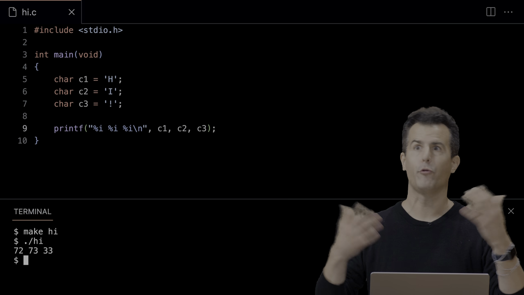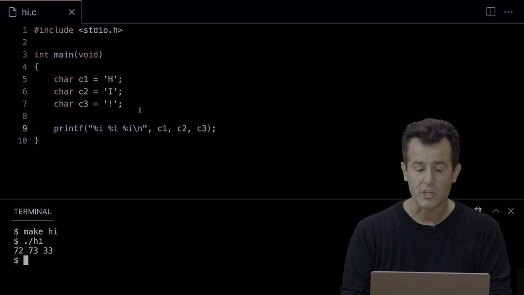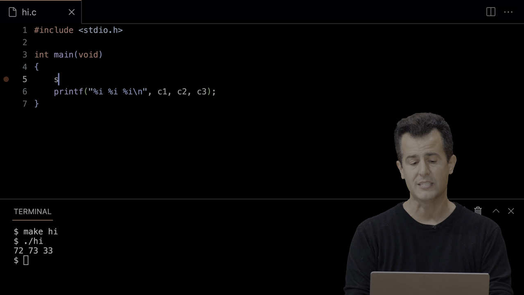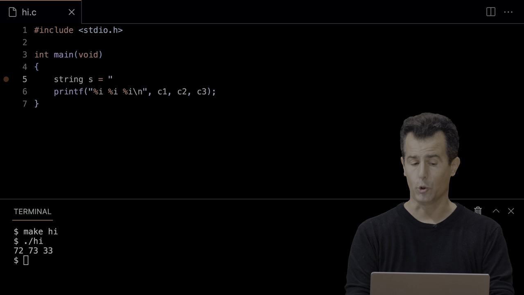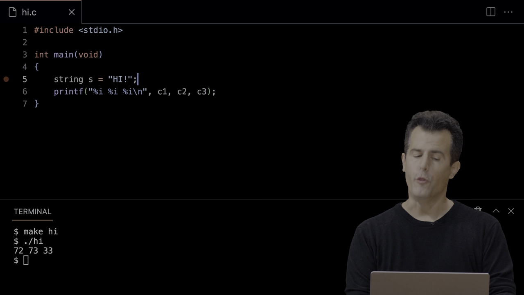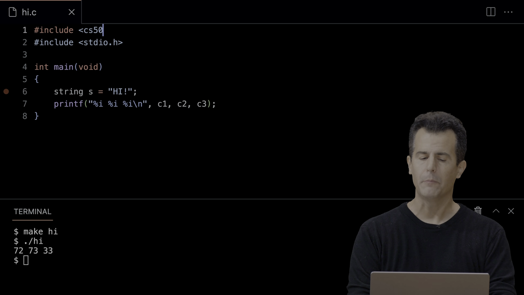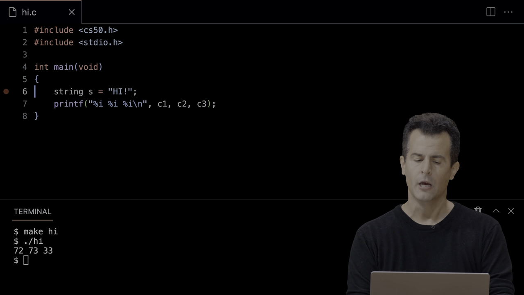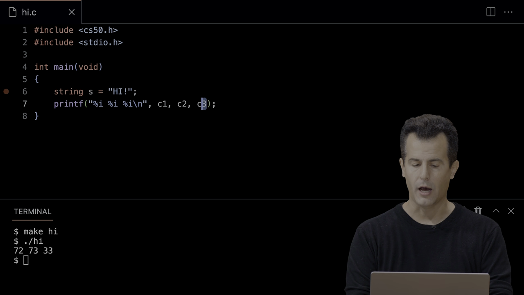Well, this is not how you would make strings. It'd be incredibly tedious to have three variables for three-letter words, five variables for five-letter words. We've been using, of course, strings since last week. So let's do that instead. String s equals double quotes hi. For this, because of these training wheels, I need to include the CS50 library. But we'll come back to that in the coming weeks. But for now, I'm going to go ahead and create a string s called hi.